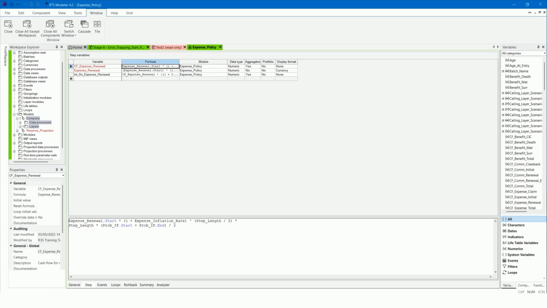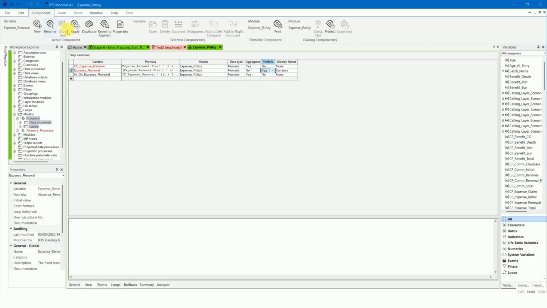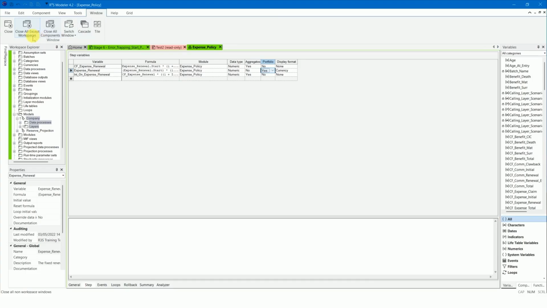In this case, the variable expense renewal was originally defined as a portfolio variable, whereas its portfolio property is now set to no. Correct the portfolio property of the variable expense renewal. Set it back to yes. Close all components and rerun the model.